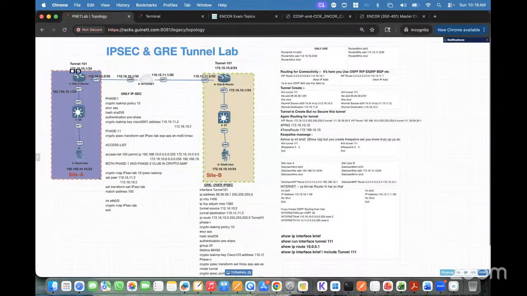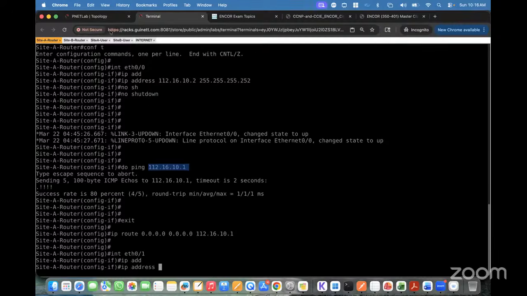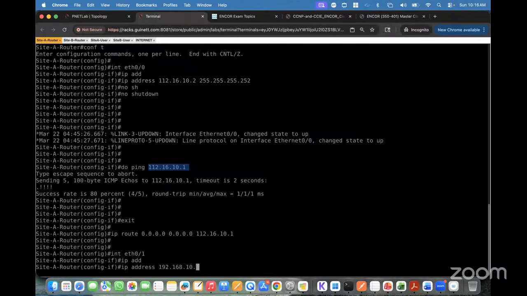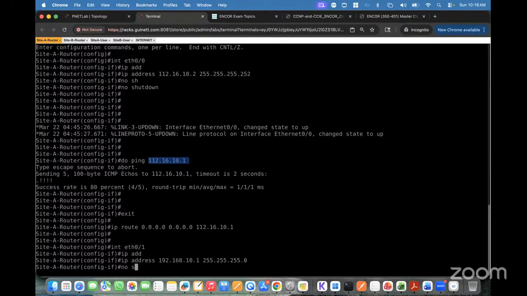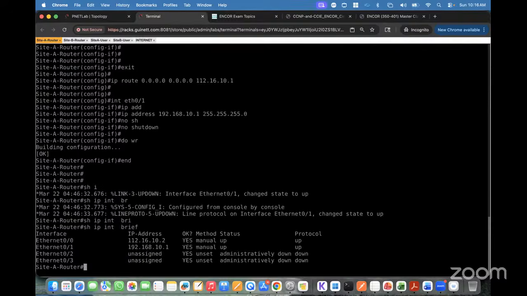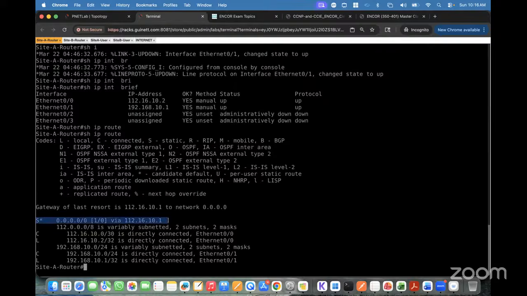One more thing, I also configure this LAN interface from where my traffic is going to come. So on LAN interface Ethernet 0/1, the IP address is going to be 192.168.10.1, 255.255.255.0. No shut and do write. So the configuration of this site A router is also completed. You can see I just assigned one LAN interface and one WAN interface, and I gave the static route pointing toward my ISP.